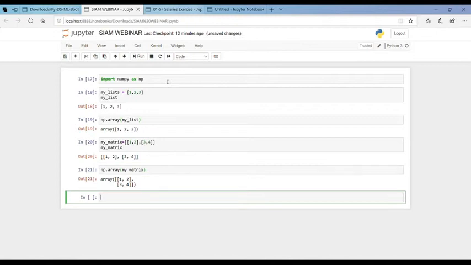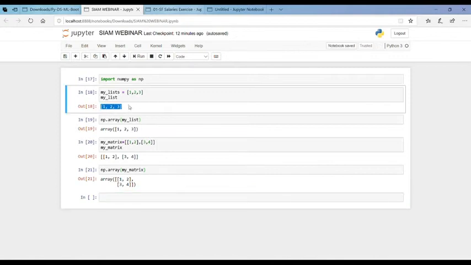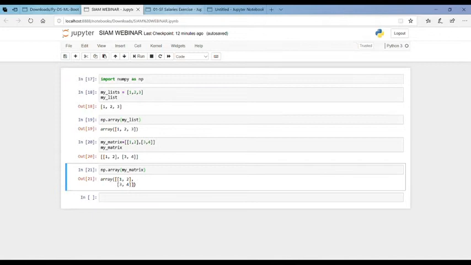If you had to differentiate between a single 1D array and a 2D matrix, you could just see the number of brackets there are. Notice that here only one bracket is there, so this is 1D, and over here you notice two sets of brackets. So this is a two-dimensional array.